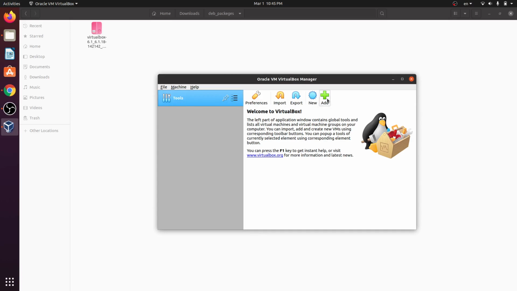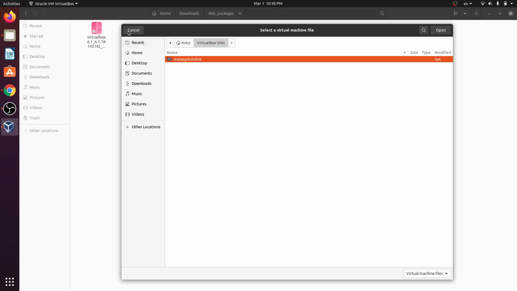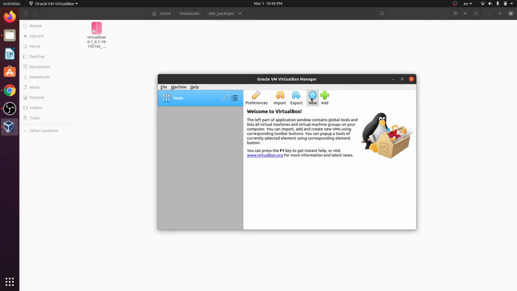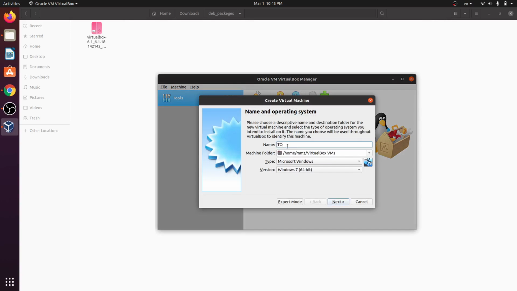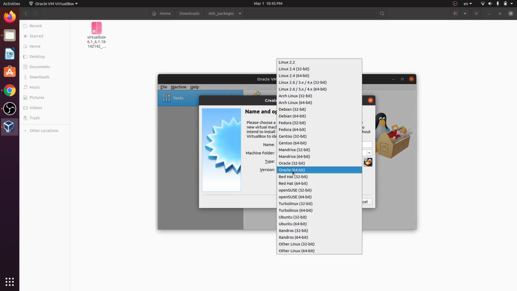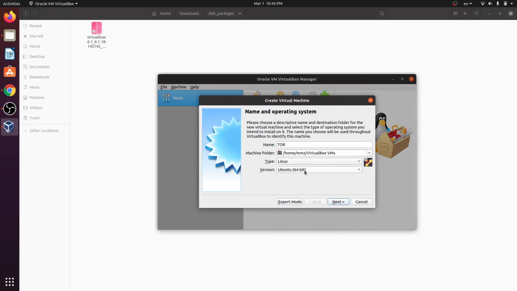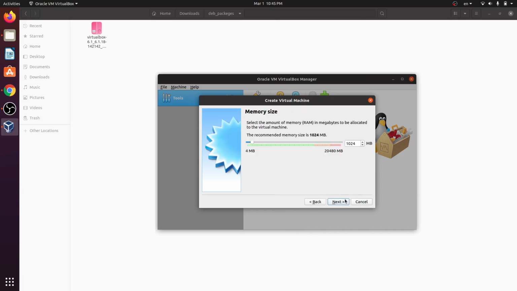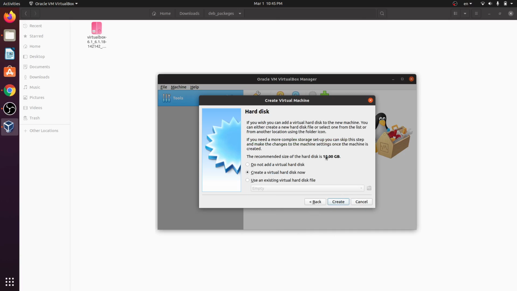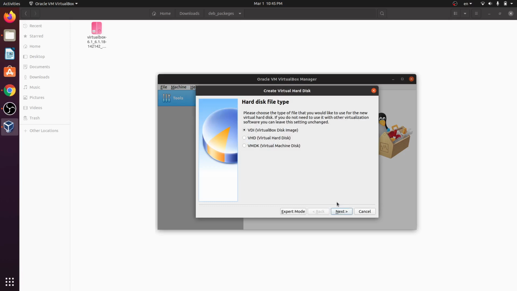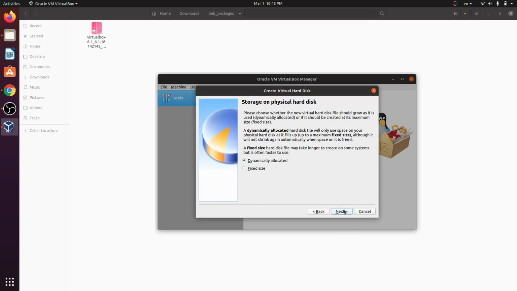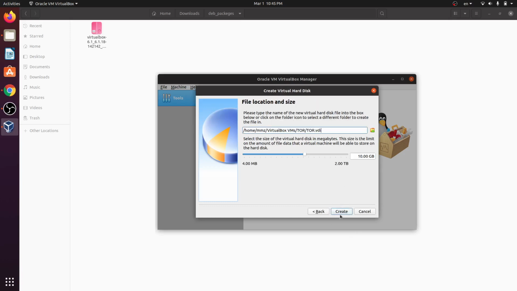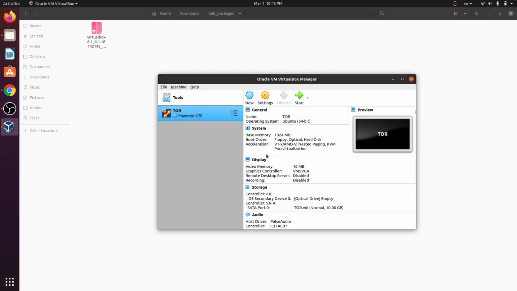Now from here, let's add. Or actually, let's go to New. So New, let's name it Tor, and the type is Linux. And here is the version. It will be Ubuntu 64 or 32, depending on what you installed. But I installed 64. Let's go next. Now we will give it 1 giga RAM or memory. 10 giga is enough. Create. And yeah, we'll choose the default settings, which is VDI, dynamic. And here is 10 giga. Create. And we are ready to go.